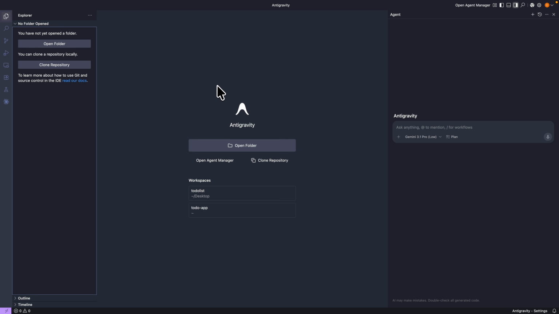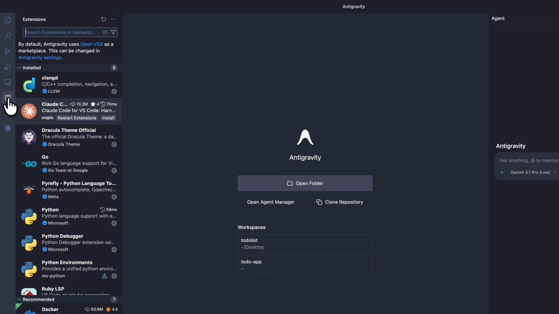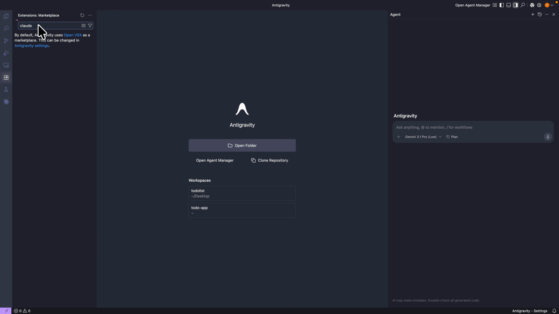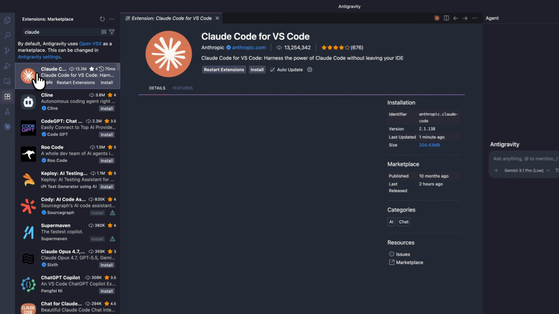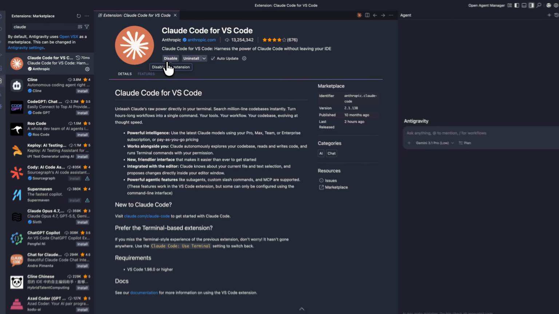It's very simple. So firstly, you want to open Antigravity, and if you don't have Antigravity, you just want to install it from their website. And then we have to click on extensions on the left side. And in the search bar, simply search for Claude. And it's going to show you this Claude Code for VS Code. So you want to install this one. So click on install and it's going to install.